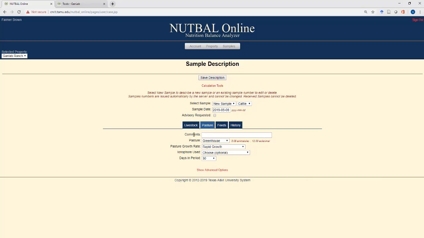One note about this comments section, this comments field has a pretty high character limit, and so if you have any additional comments about maybe the state of your pasture, recent weather, or just other pertinent info about your sample that you would like to describe, this comments field is actually a good place to do that. The information logged here will show up on your NUTBAL report, so you can refer to it there as well.